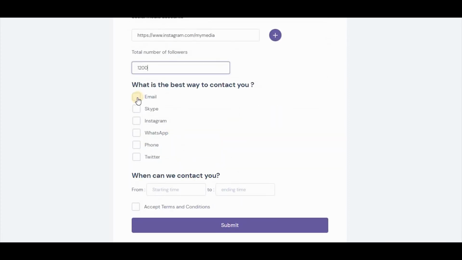Third, you'll be asked to submit your official contact info, and the appropriate team will contact you about your application through the means you've submitted here.